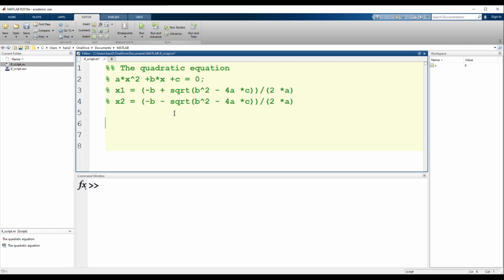So first I'm going to use the input function. Okay, so input, and I'm going to ask the user to enter some text, and I'm going to ask the user to enter the value of a and b and c.